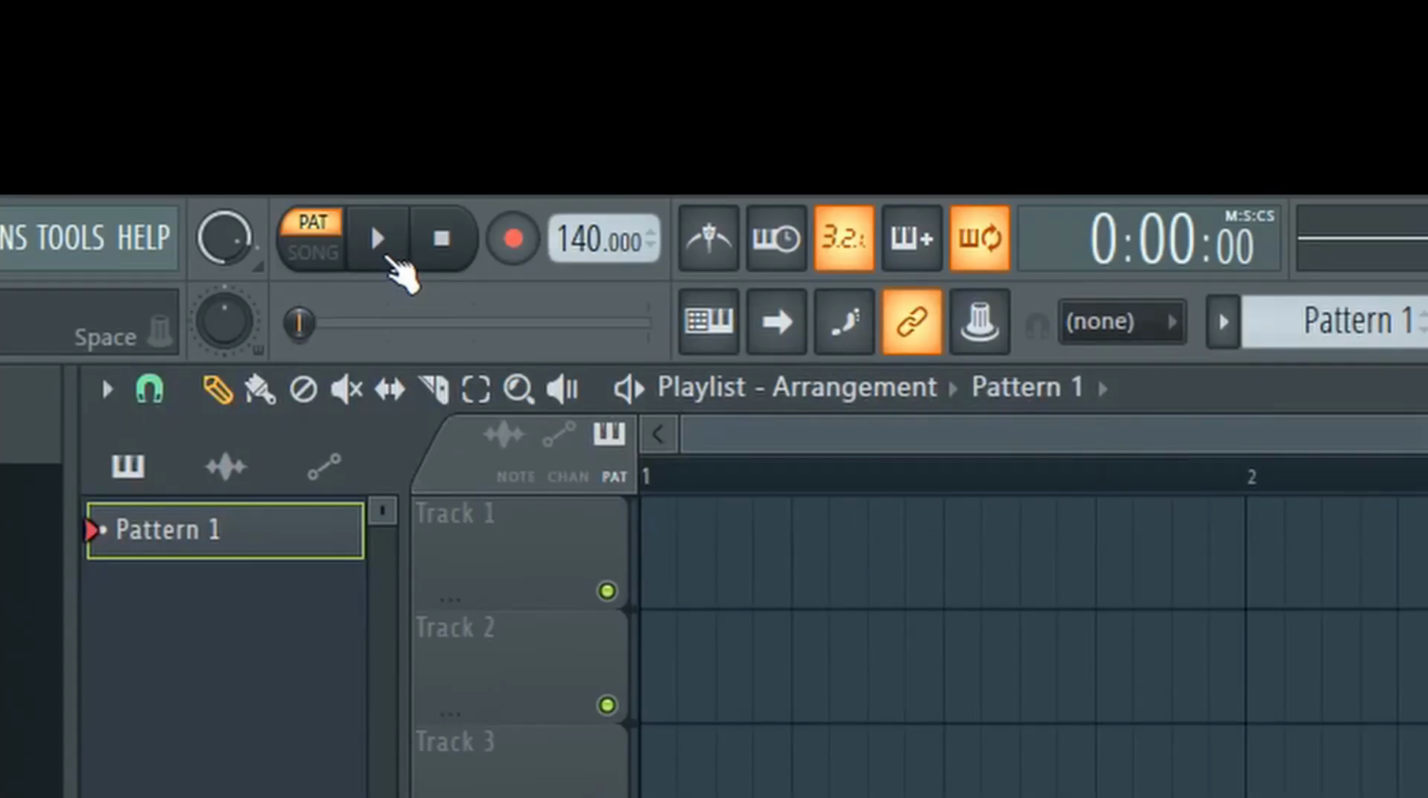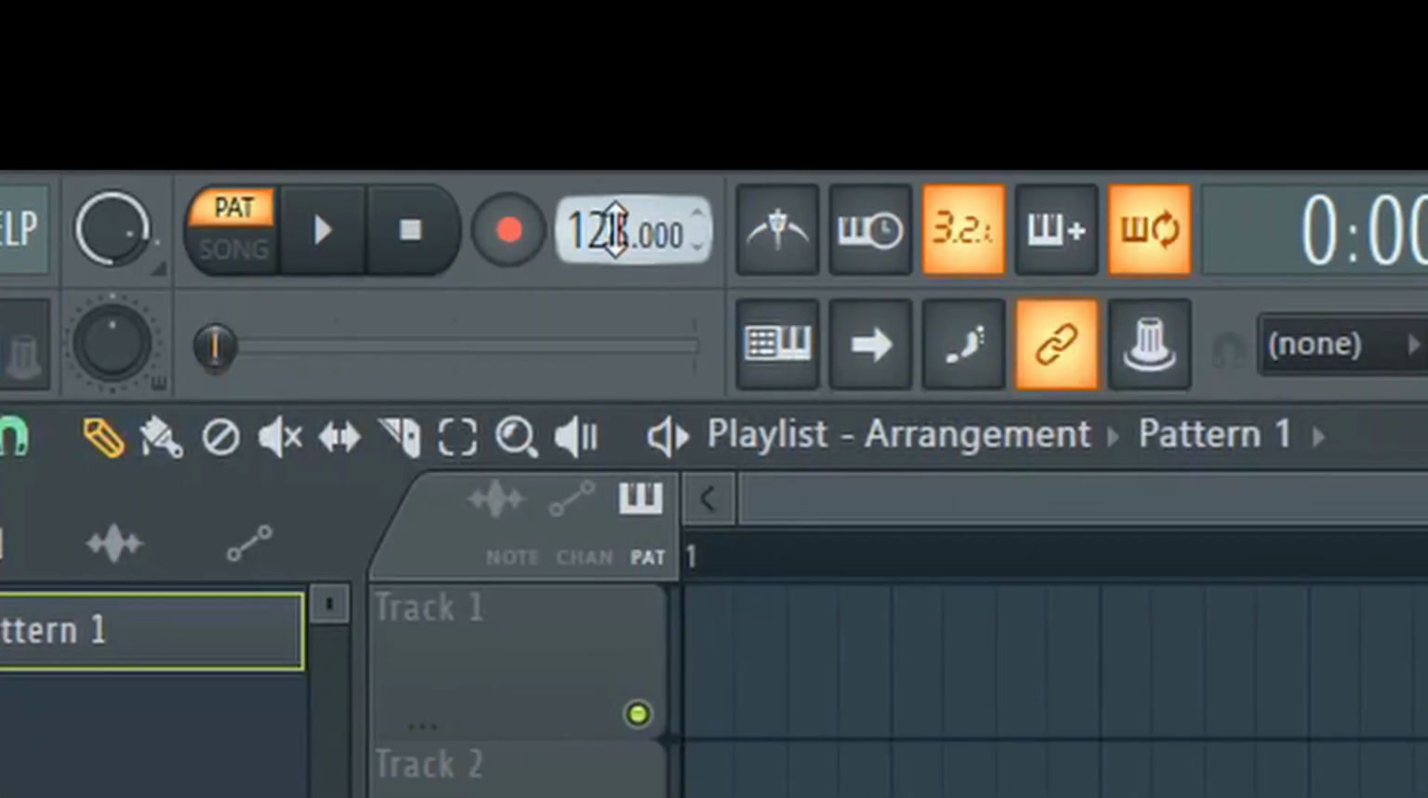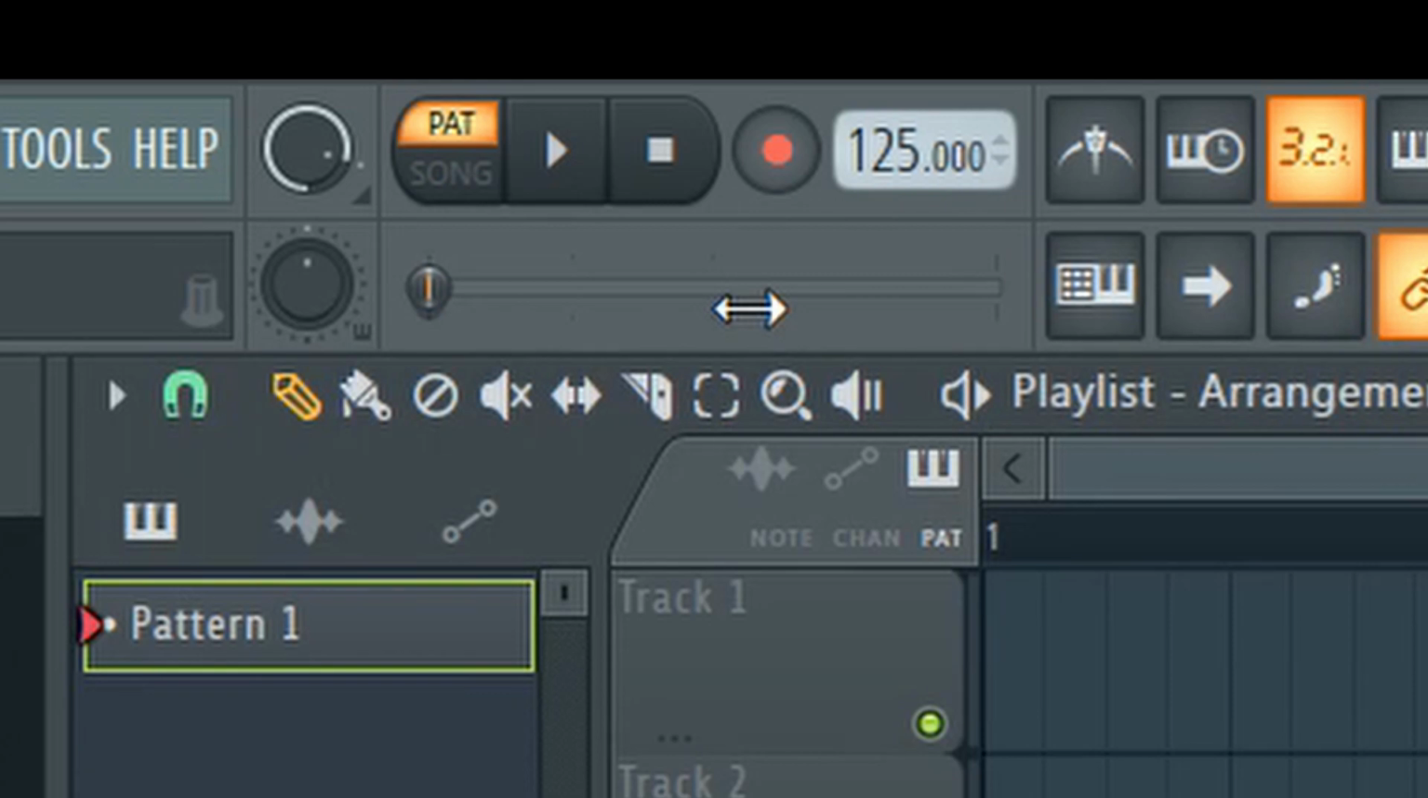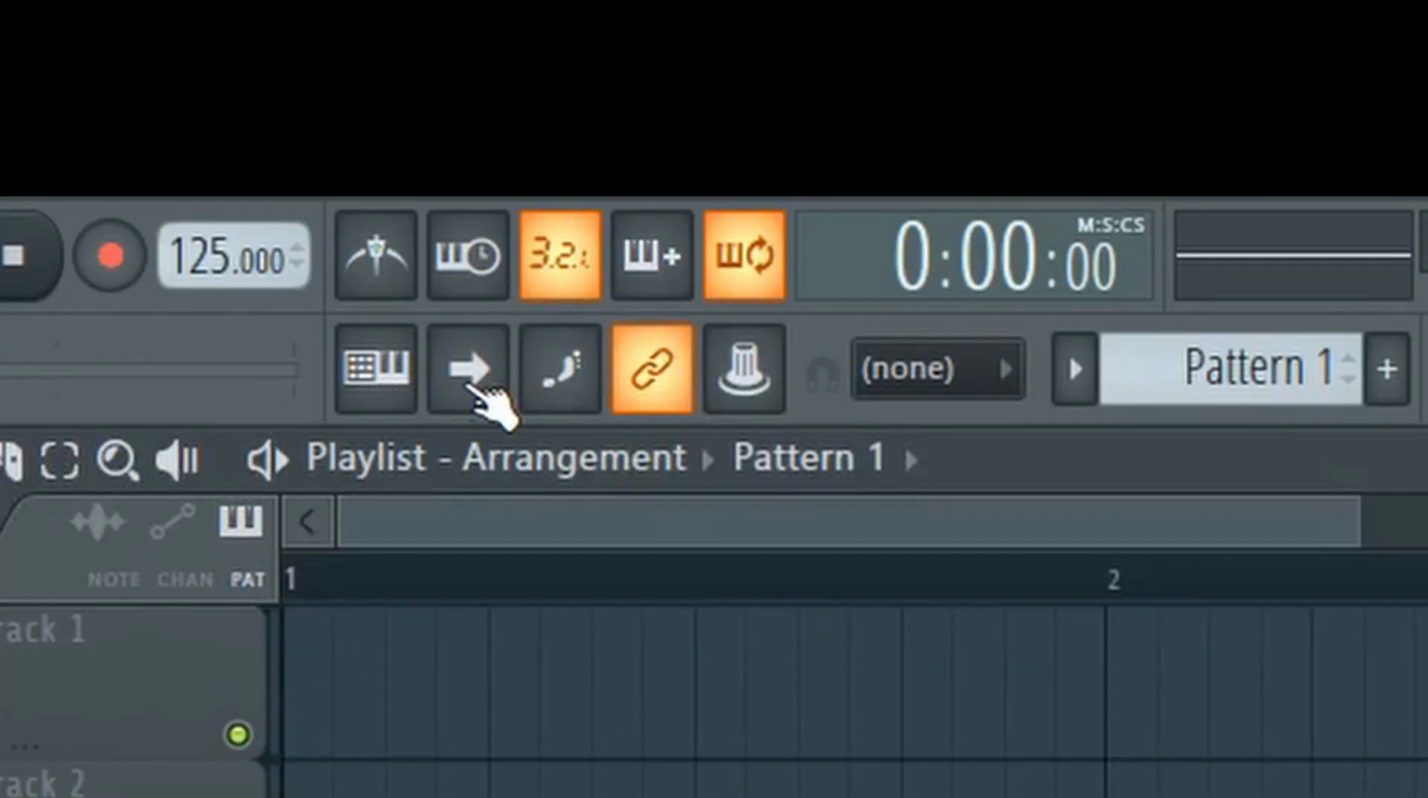Right here we have a play button, a stop button, a record button. This box right here controls the tempo of the track you're making. This bar controls song position, but I personally have never used it that much. Here we have a metronome and some general recording and playback functions that aren't entirely important at the moment.